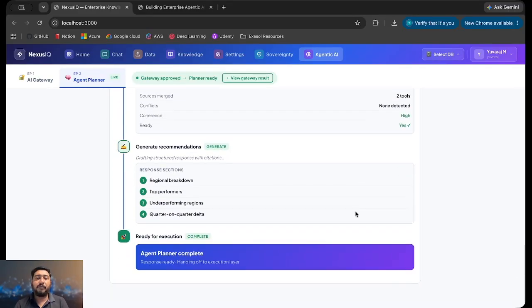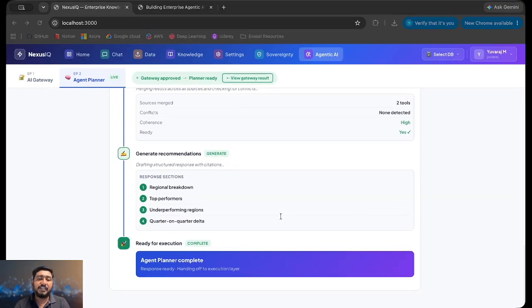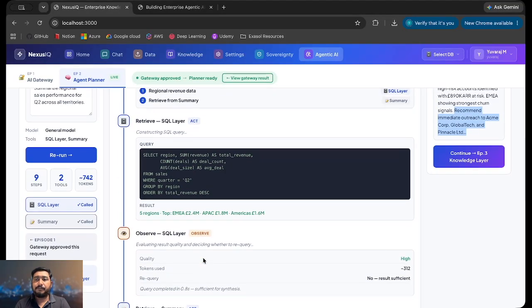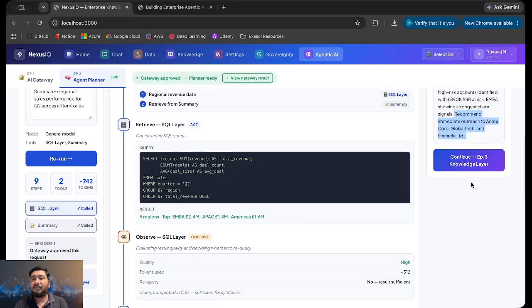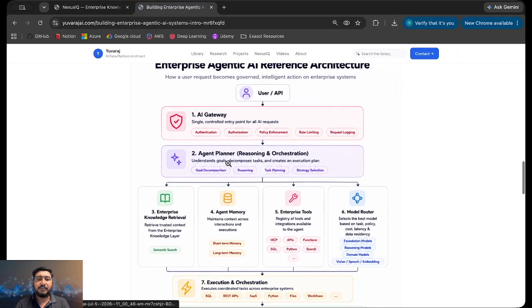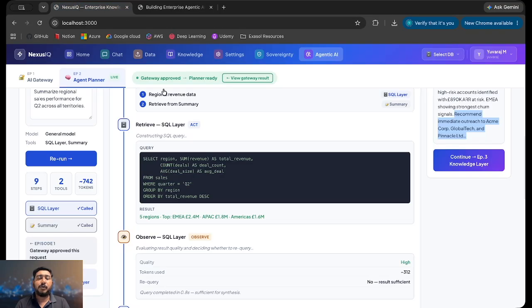So now we move on to the next one, the agent planner. So the gateway approved, the agent planner completed. Now we need to hand off to the execution layer. If you see here, there is the execution layer which we are talking about. So episode 3 will have the knowledge layer, which we will talk about. And if you see here, this is directly going into this architecture, right? So we covered the gateway and agent planner, then we will come to this knowledge layer. This is what I have, and this is where we will go next.